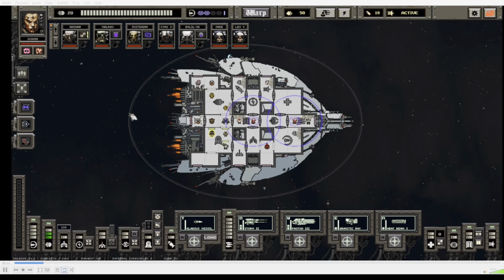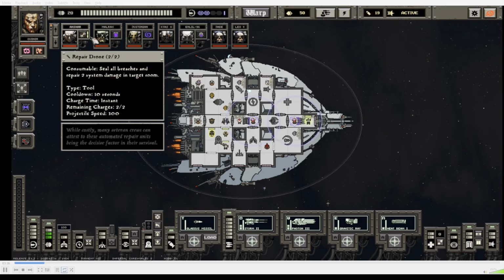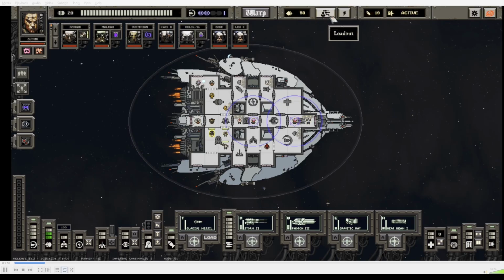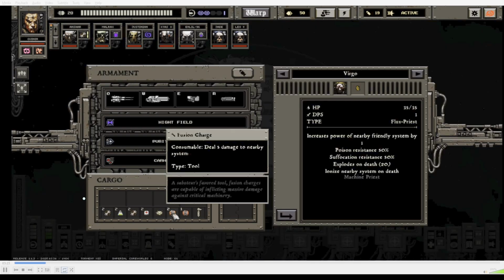Okay, so before we head off, I do have some consumables to assign. You see a few people with consumables, and it's going to be a little intricate because we do have fusion charges, and I give those to 2 crew members who are going to do boarding.